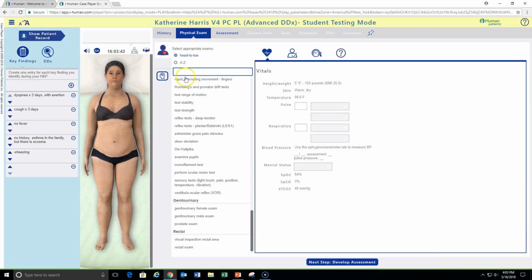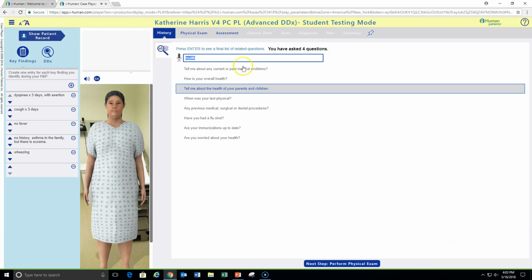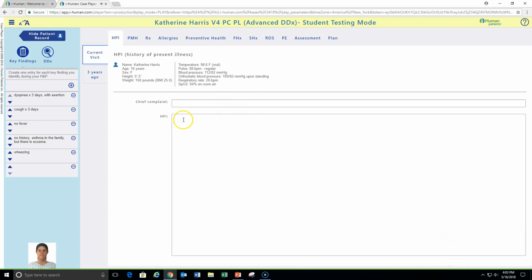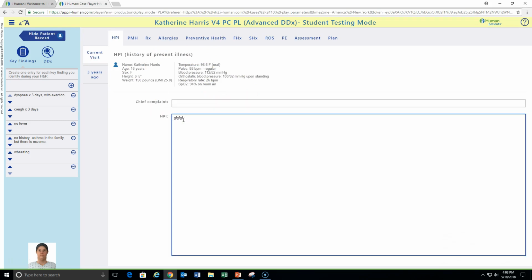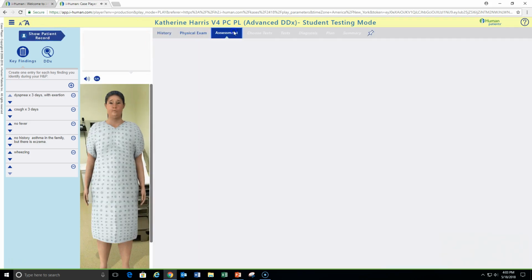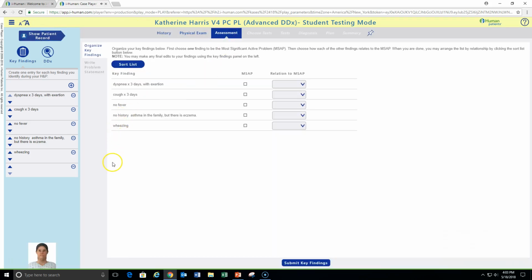And I can go back and do more physical exam. I can go back and do more history questions. And I can always go back and add more into my HPI and the rest of my H&P. So moving back to assessment, it's asking me now to sort this list into the most significant active problem. I'm going to say it's the shortness of breath for 3 days. And I'm going to say the cough is related.